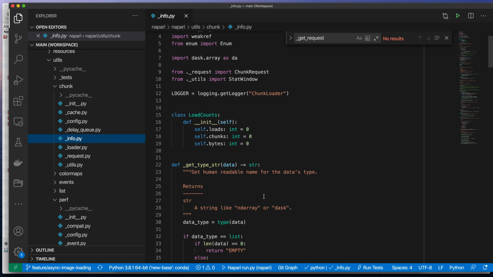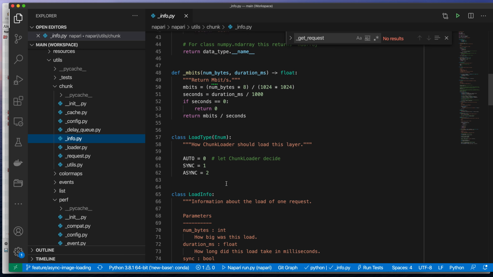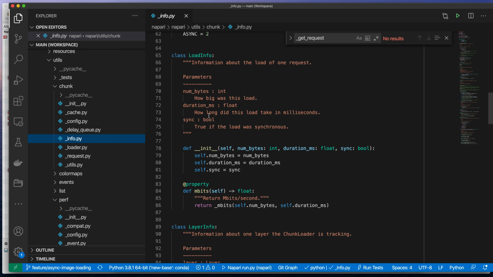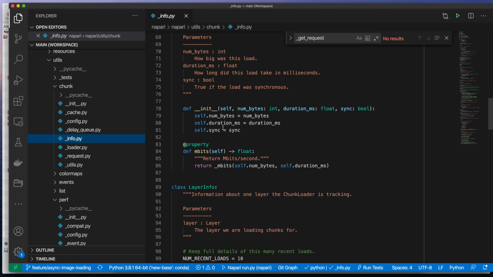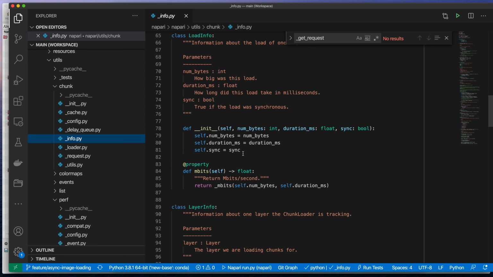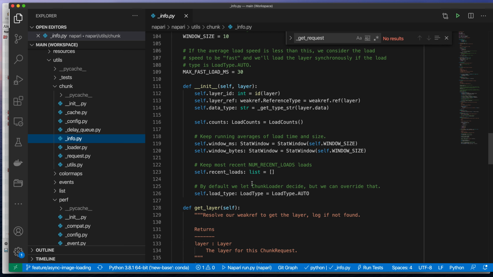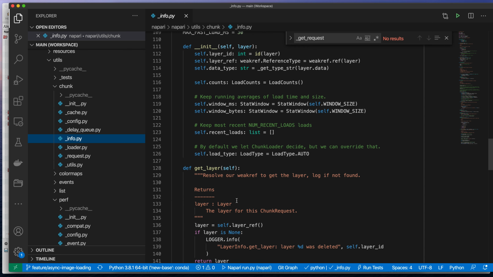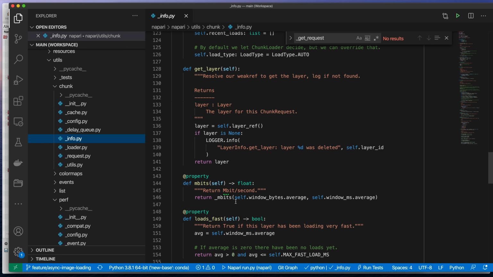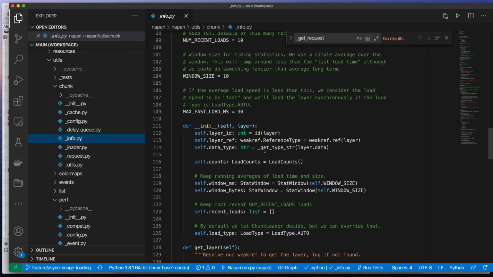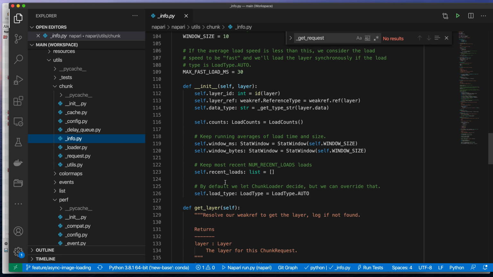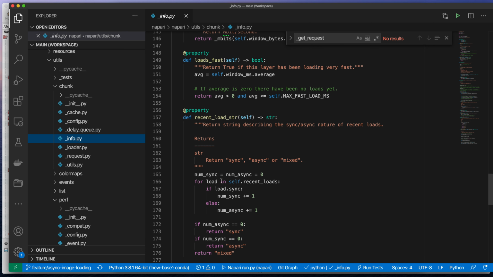Info, this is kept per layer. The chunk loader keeps this for information about each layer. It's just statistics right now. Oh no, the load info is just statistics. The layer info has statistics and recent loads and load type and a weak ref and everything we want to know about it per layer. Now you could stuff some of this into the layers, but I think that would be a bad idea. I think the chunk loader should keep track of its own stuff and we shouldn't pollute the system. So I think this is good.